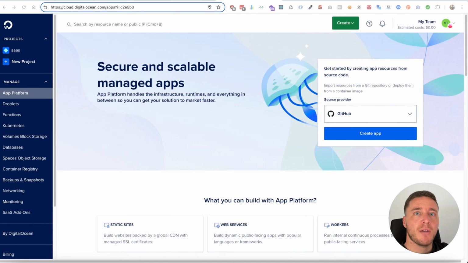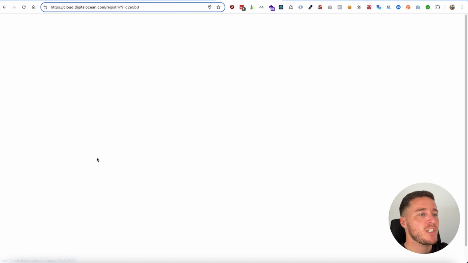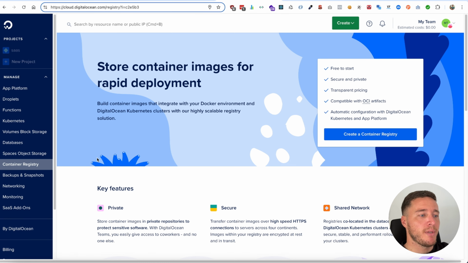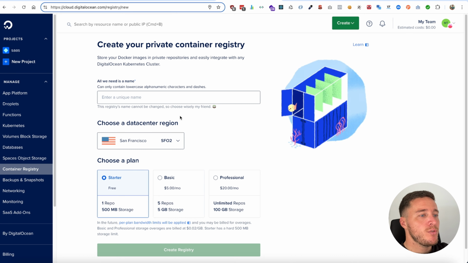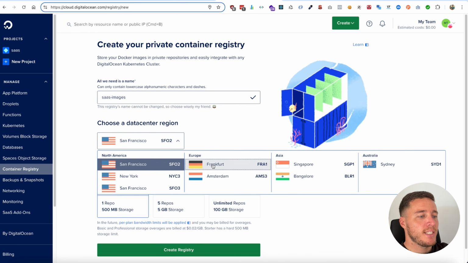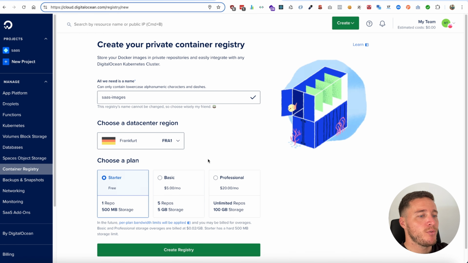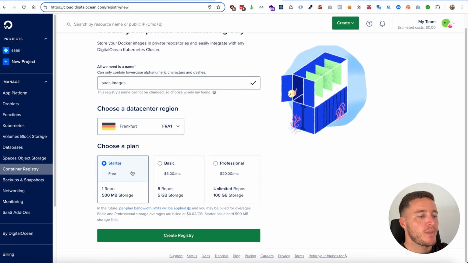Now, the next thing that we have to do is to actually go in the container registry in order to create a container registry that will host our Docker images. So you click on create a container registry. Now we are going to give a name for our container registry. We are going to call it, for example, SaaS images. And then we are going to select our data center, which is the same that will be used for our database cluster. Now we keep the starter plan and we click on create registry.